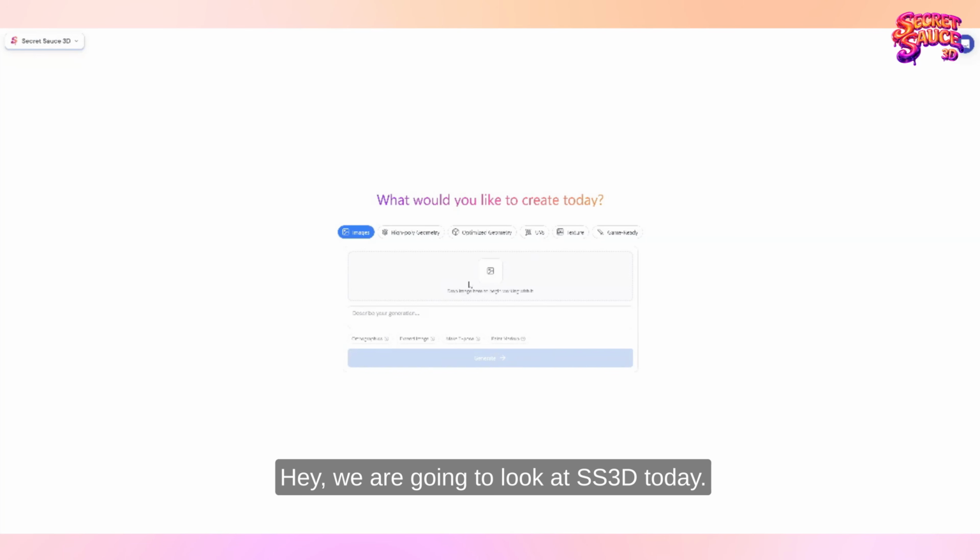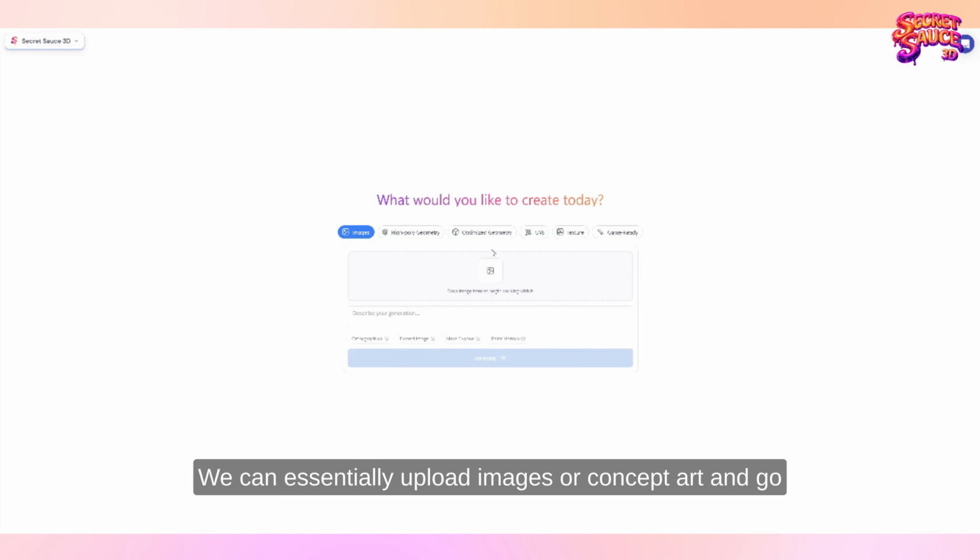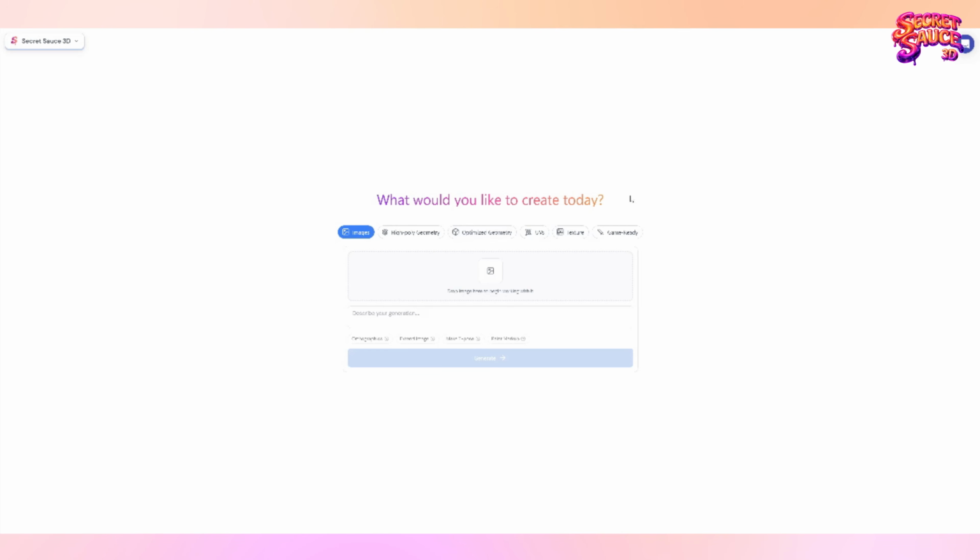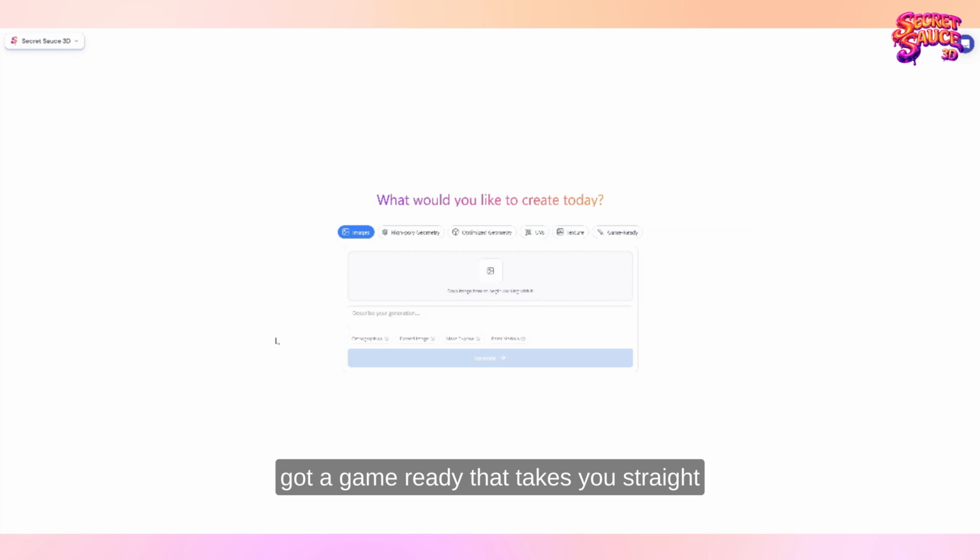Hey, we are going to look at SS3D today. So this is secret sauce. We can essentially upload images or concept art and go through the full game pipeline, stopping at each step to customize or to hand edit and input back in your own custom results before moving on to the next stage. If you want to skip all that, we've got a game ready that takes you straight from image to textured PBR ready asset. You can drop that right into Unreal.